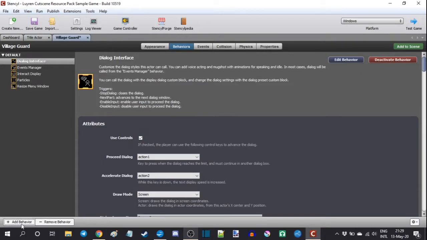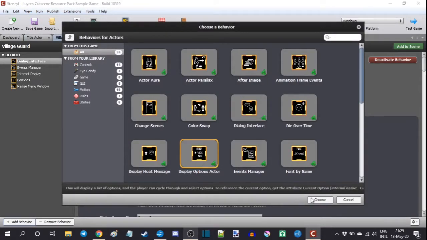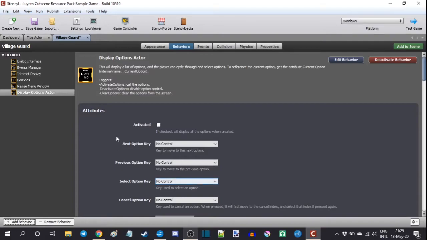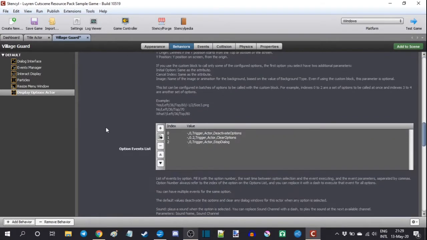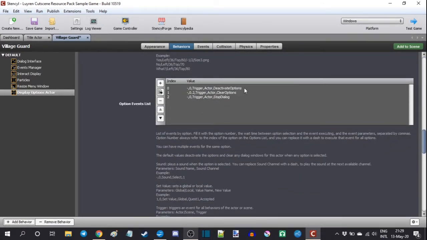When you first attach this behavior to this actor, it comes with a few default values for option events. The deactivate options and clear options triggers disable the options once they are selected, and the stop dialog trigger removes any dialog window that may be opened for this actor. They apply to all options, as their option index is set to a dash.